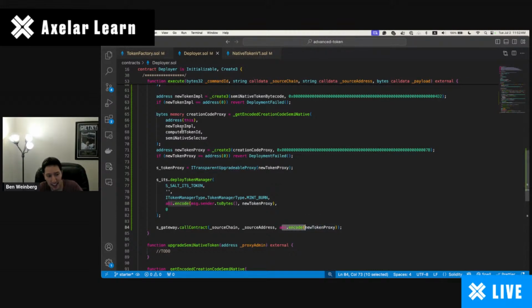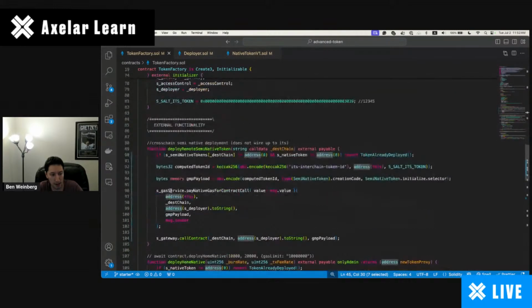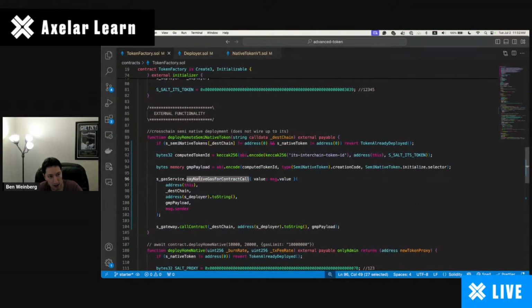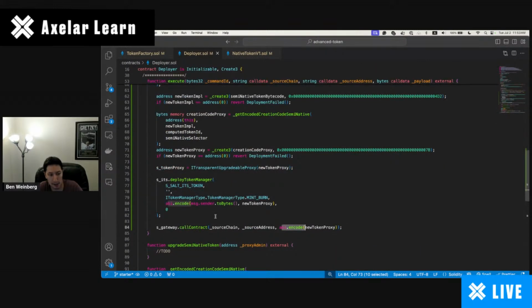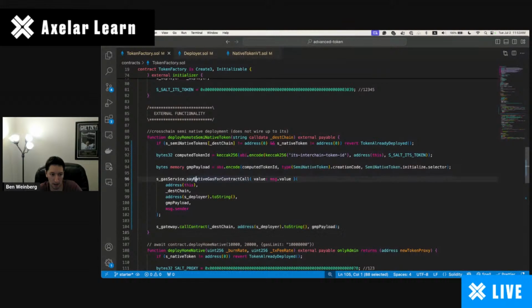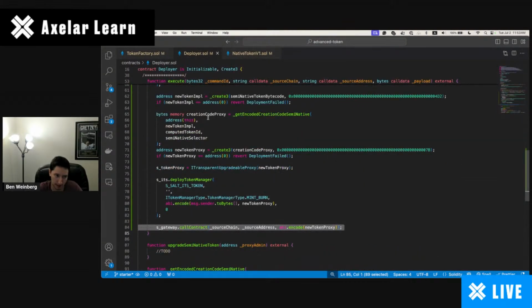You might notice, if you're really keen about this, that we're not calling pay native gas for contract call the way we did on our original transaction. We're just calling call contract. That's because this is a callback. We don't have to double pay gas. We'll be using the gas from the original call that we made. The Axelar system is smart enough to pick that up. And that is it.